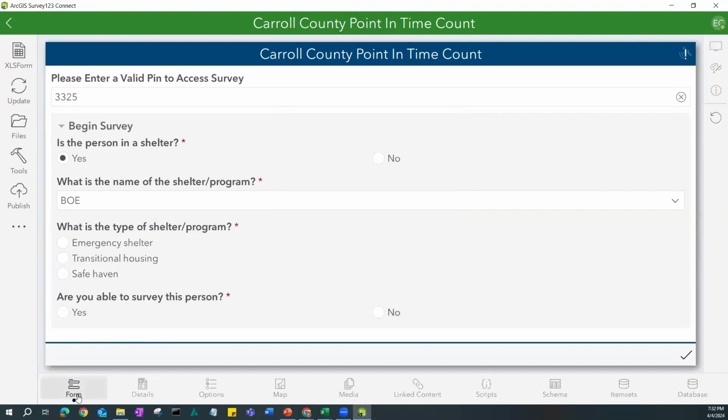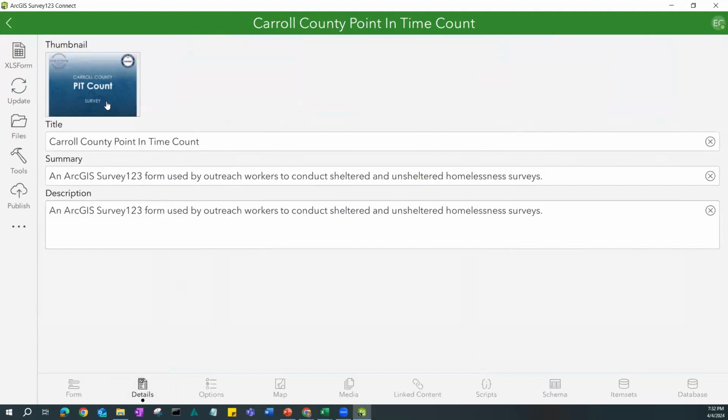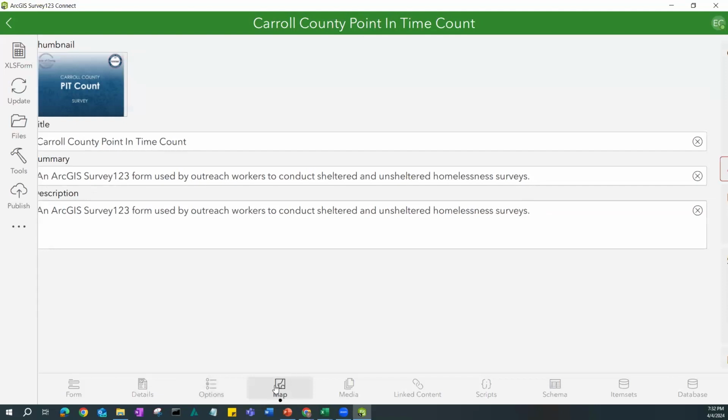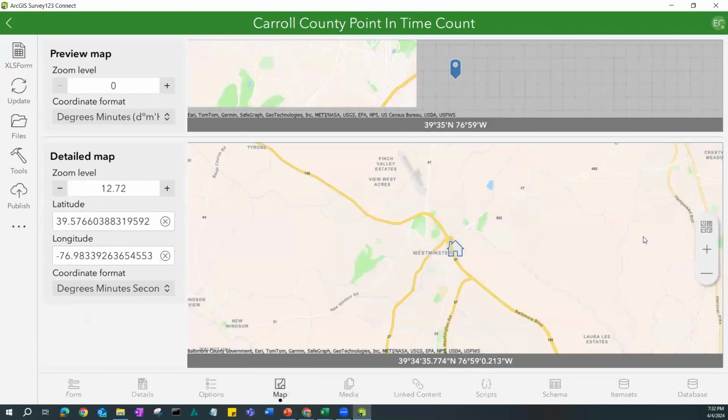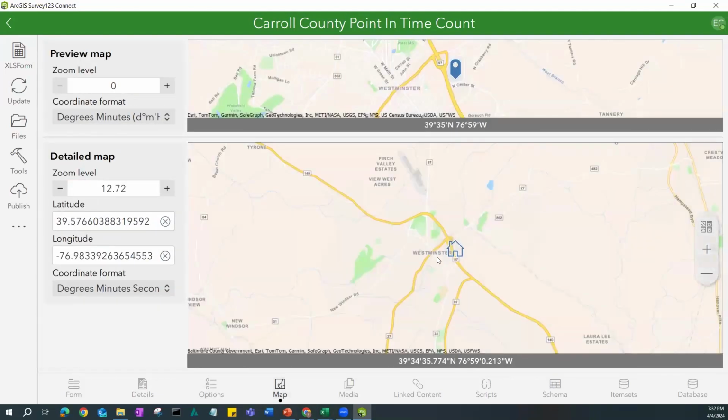On the bottom here, this interface is called Form. And then you can go to details and set up your metadata and things like that. In your map, which is kind of nice, this little feature, you can zoom in to where, if your users are going to be dropping a pin someplace, instead of them defaulting to California, you can have it default to Maryland or wherever it is that you're working. It's kind of nice, makes it easier for your end users.